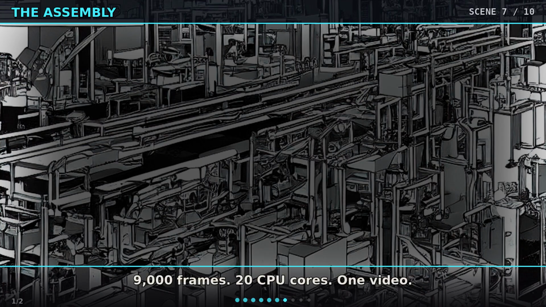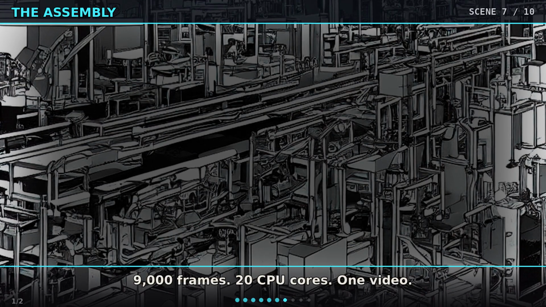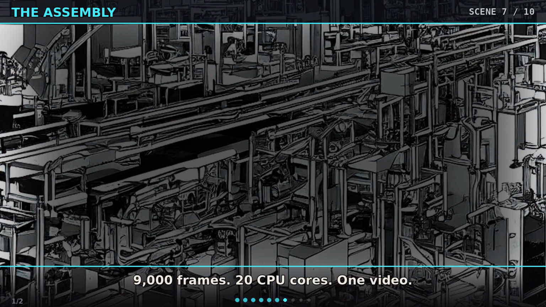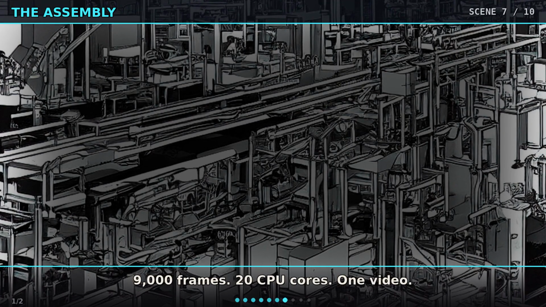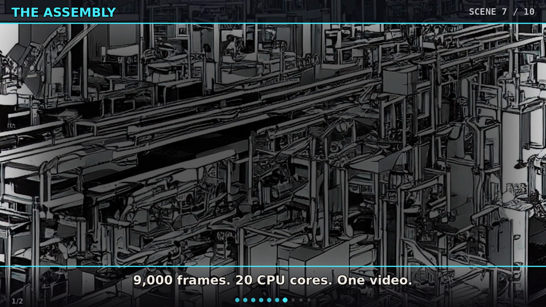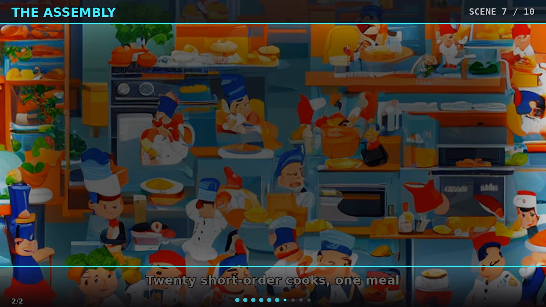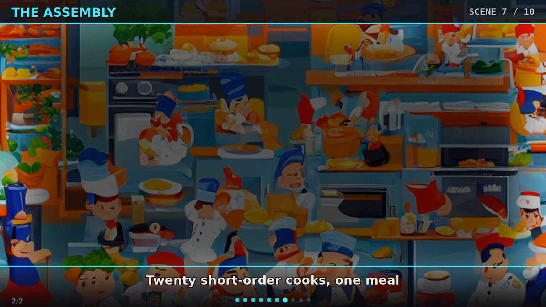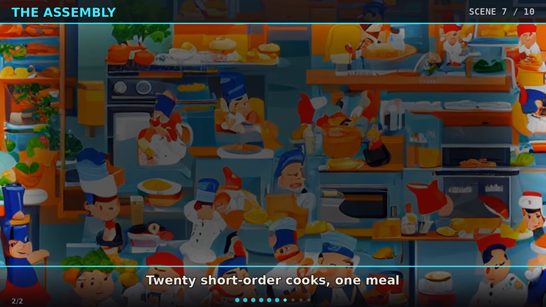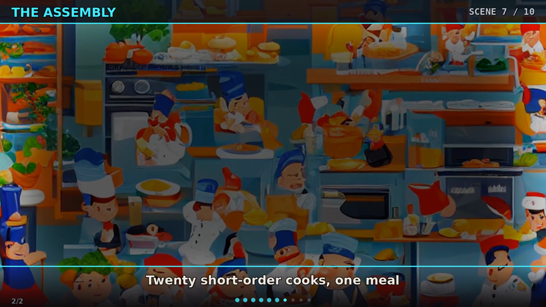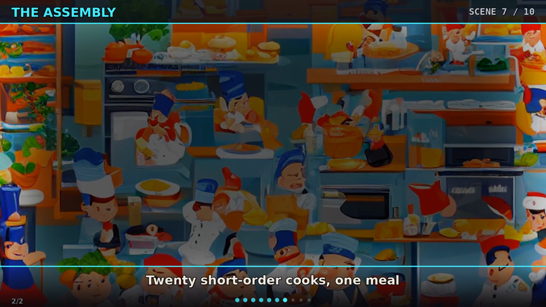Now we assemble. Every second of video is 30 individual pictures, frames. For a 5-minute video, that's 9,000 frames. I split the work across 20 CPU cores, like having 20 short-order cooks each making part of your meal. Each frame gets its illustration, a caption so it makes sense with the sound off, and a progress bar. Then FFmpeg stitches the frames together, glues the narration on top, layers the music underneath, and outputs one file. One video. Ready to watch.